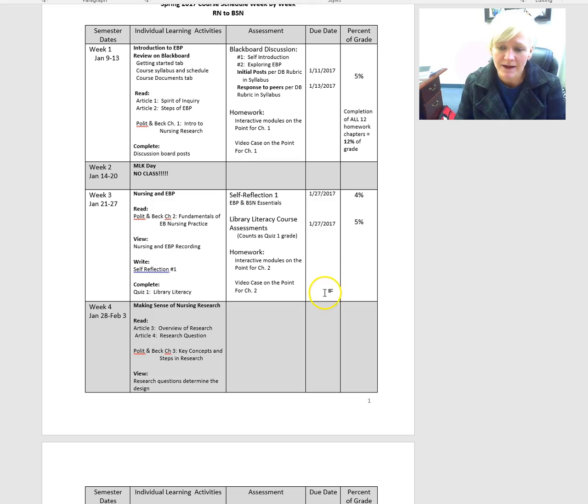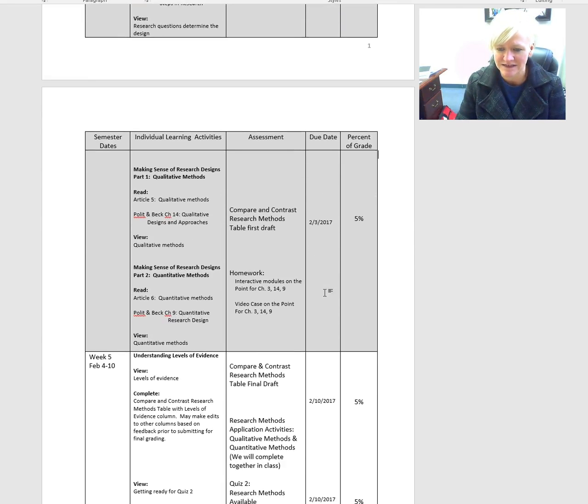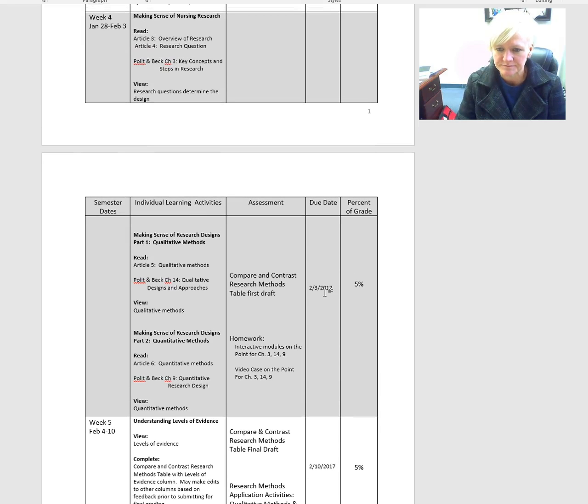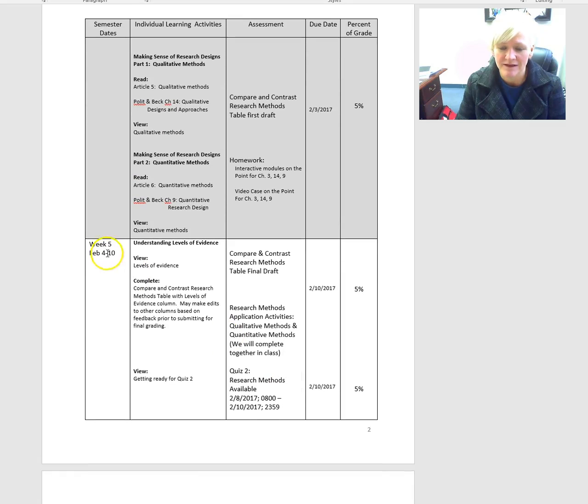And it might be a good idea because, as I'm going to show you as we get down here, in week 4 there are actually 3 chapters in Pollitt and Beck that you will be doing the interactive modules and the case points for. So it's going to take a little bit longer on week 4. But in week 5, you don't have any of those to do. We're going to be doing our quiz and working on the compare and contrast tables. So try to balance it out.